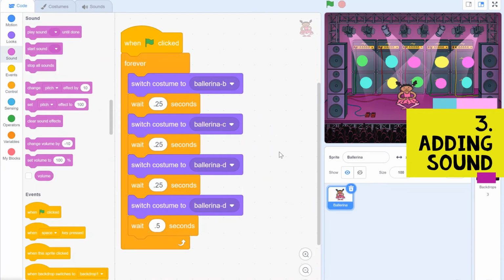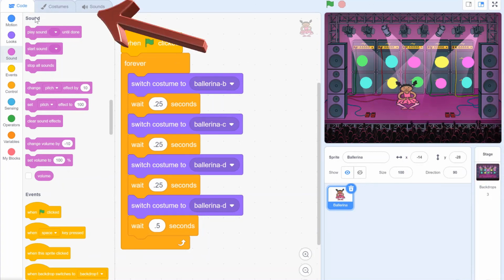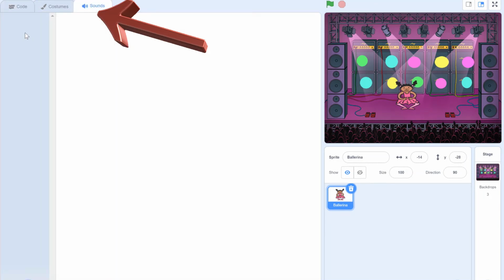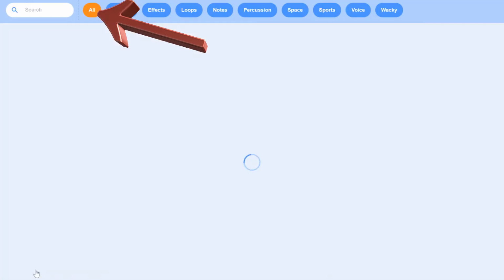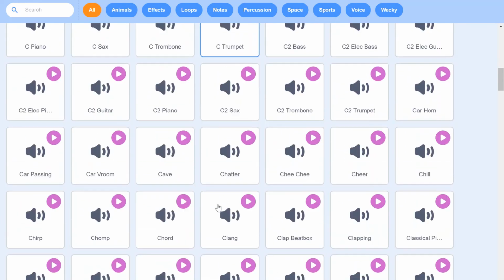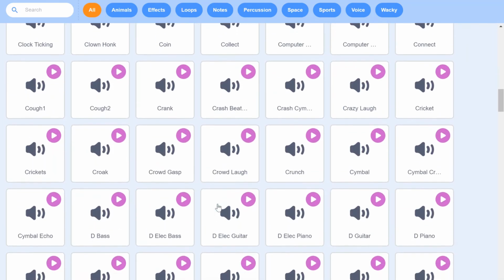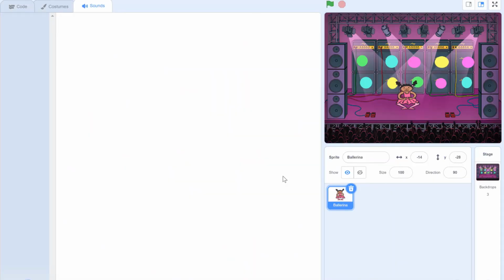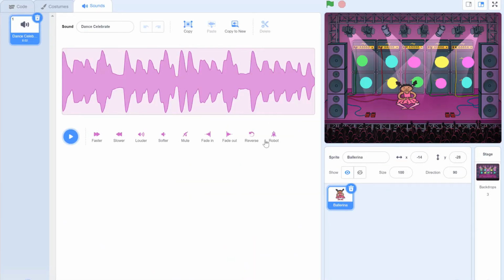Now for adding a sound, you need to click on ballerina and come back to your original stage and then you can select the particular sound first of all. So I will go to sounds and you can select an appropriate sound from the library. I have selected for this example the dance party, and here you can see dance celebration, and here it is automatically imported. You can select other sounds as per your choice.